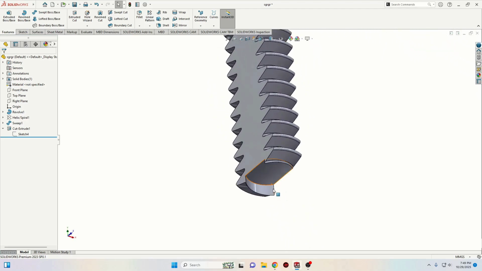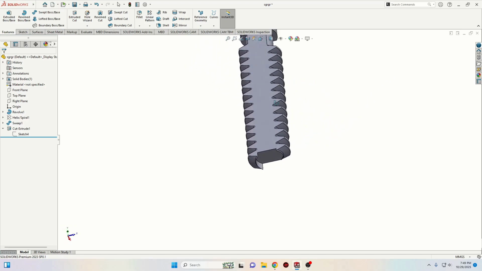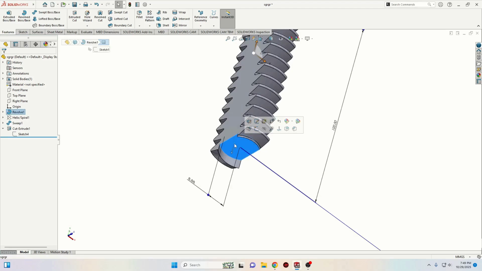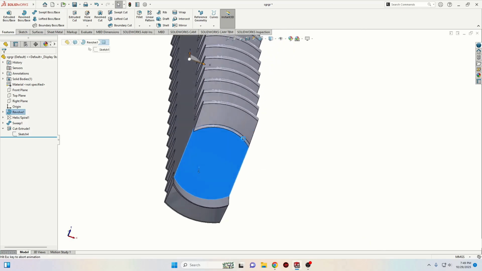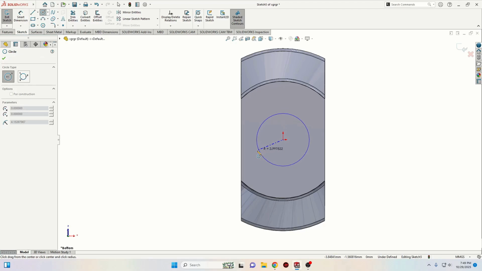But we still have to do one more thing. Because this helix in my case was quite strange. I don't know why. Anyway, let's do one more thing. If you have the same problem as me, we'll open a sketch on this face. And here select circle.